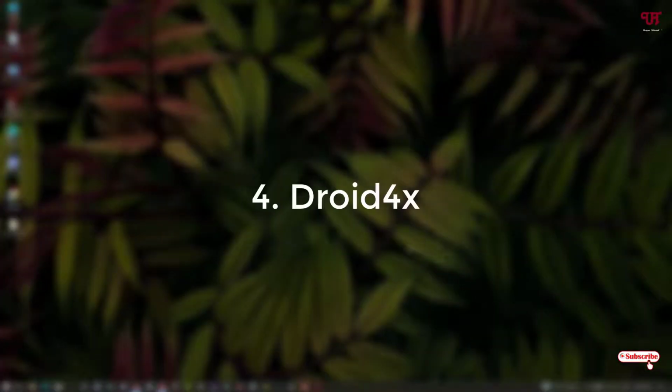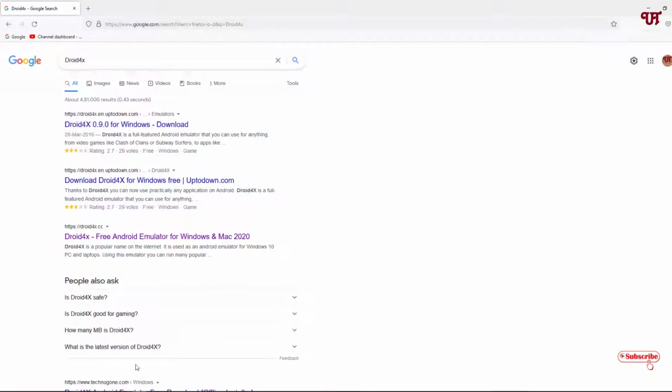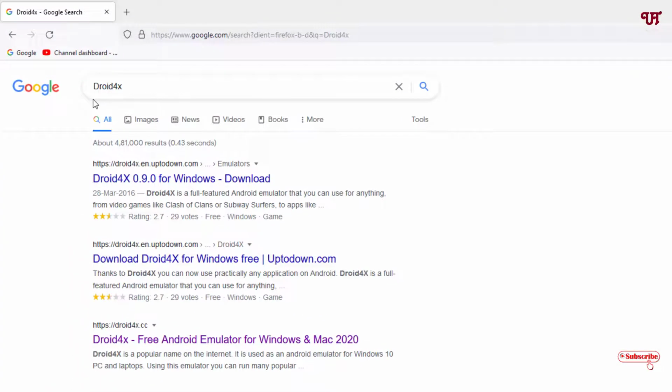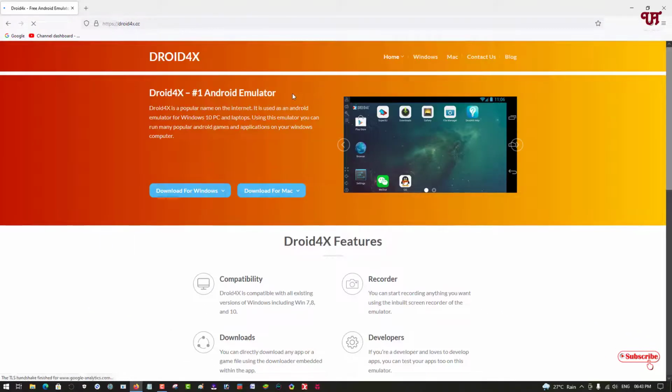On the fourth list we have Droid4X. So once again, open any web browser and in the Google search, just search for the application name Droid4X, and you will see tons of websites. And you can see on the third result is the official website, droid4x.cc. Just click on it to visit its official website. Now you can see its official website.